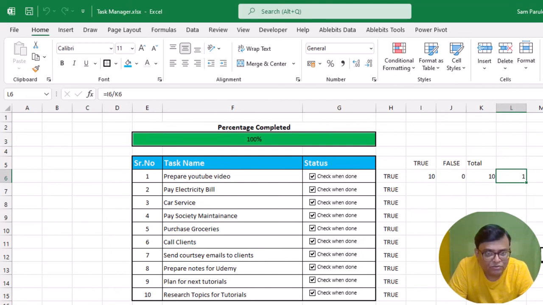So friends, hope you have studied something new, how to use checkboxes in creating a task manager. Use it and see how it makes your life easier.